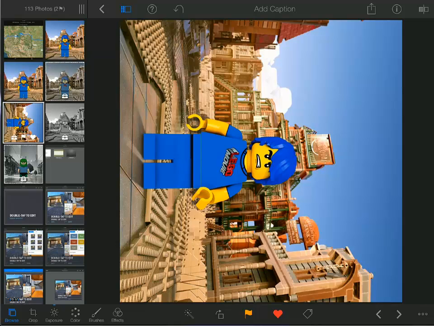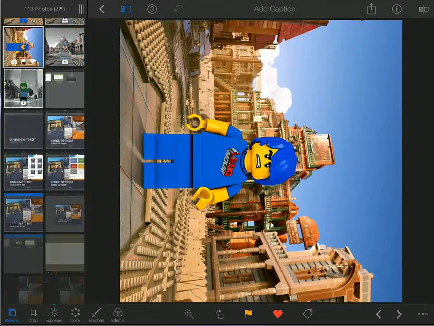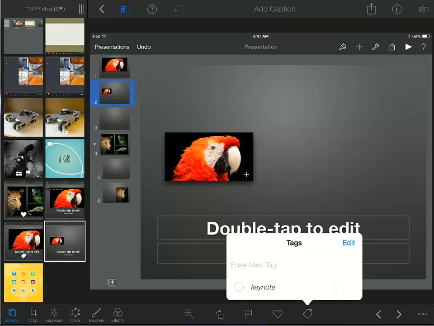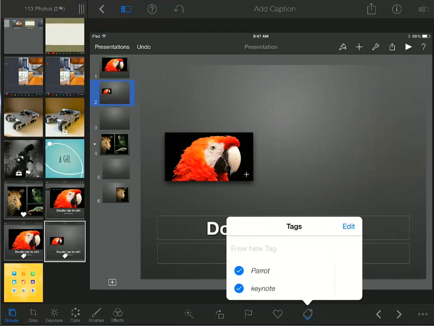And the tag is going to be really helpful because when we go back, we look at our albums, the tags are going to show up stacked together. So if I have a series of things that I did on Keynote, tap tag, and because I already typed in Keynote as a tag, I can just tap that once and it's there automatically. I can also add a new tag of parrot. So any other things that are parrots I can put together.